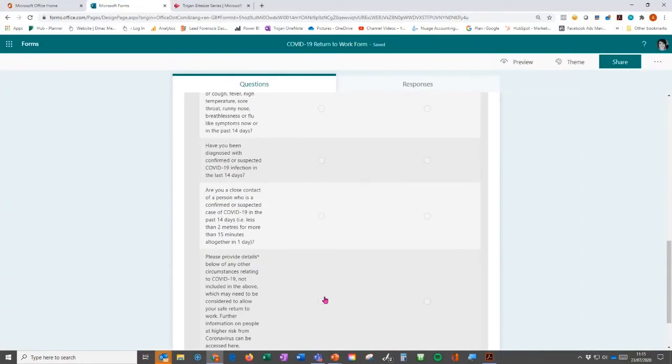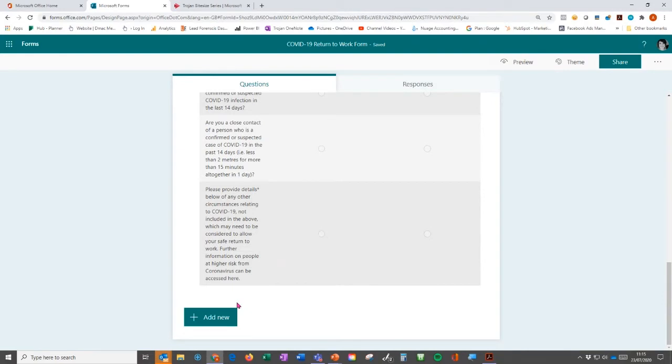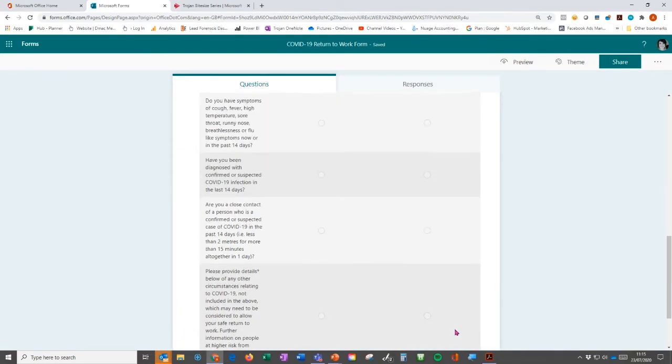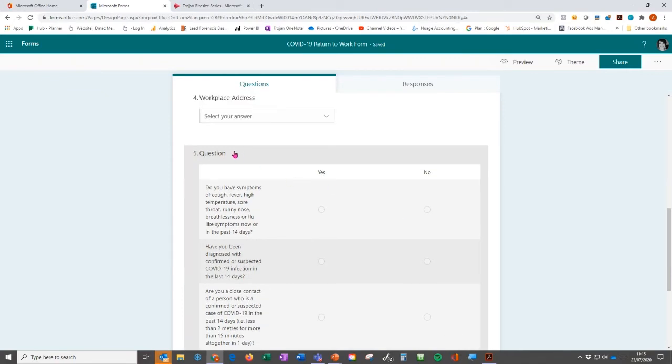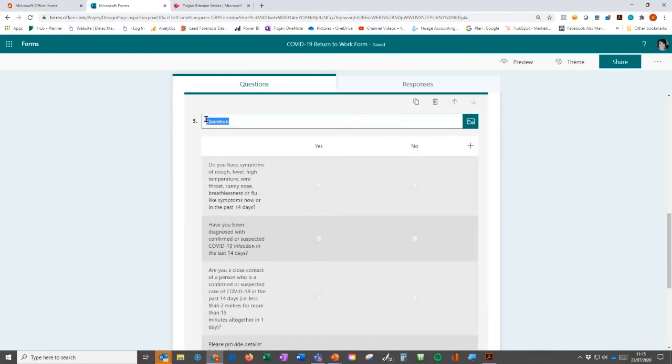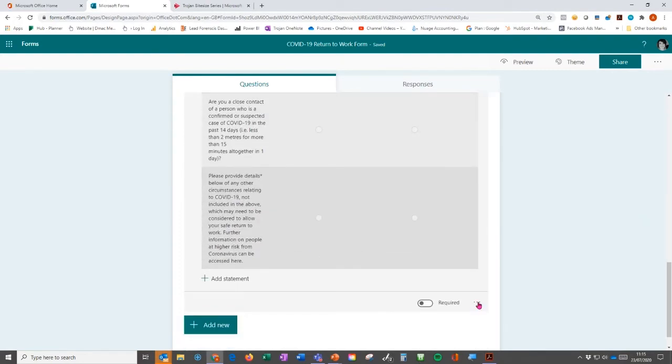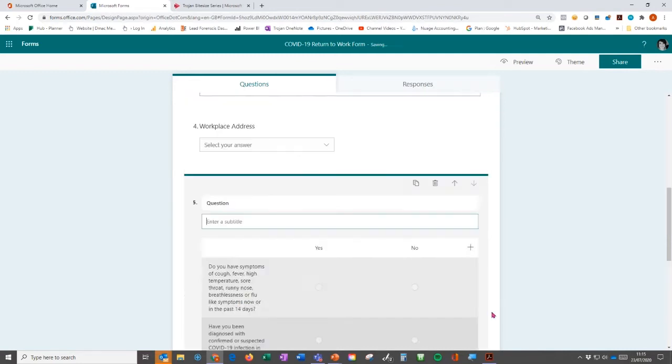When I come back into my forms here, you'll notice I have no option to actually add this information to the bottom of the question. But what I can do is add it to the top here. So when I click in here to question number 5, and I come down to the 3 little dots at the bottom right corner, I have the option to add a subtitle. So I'm going to click on that, and I can see another box has appeared under my question header.